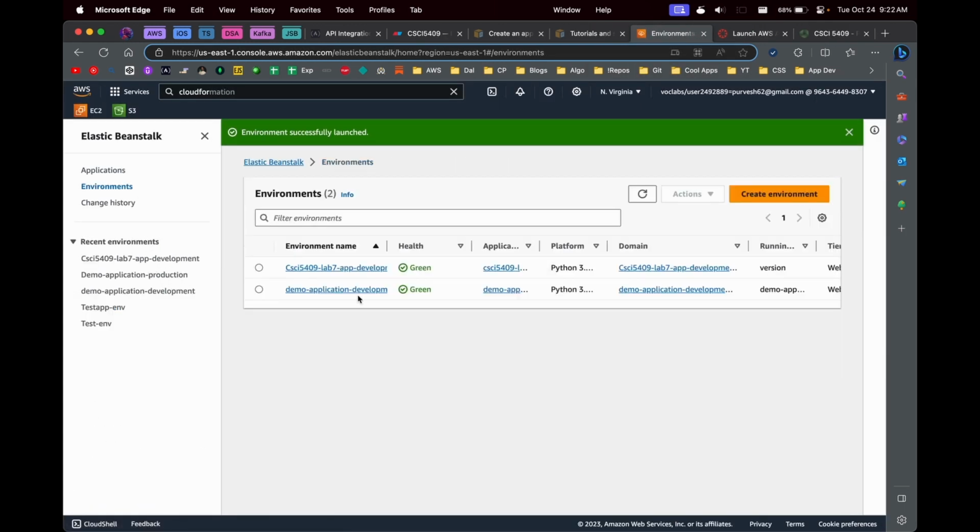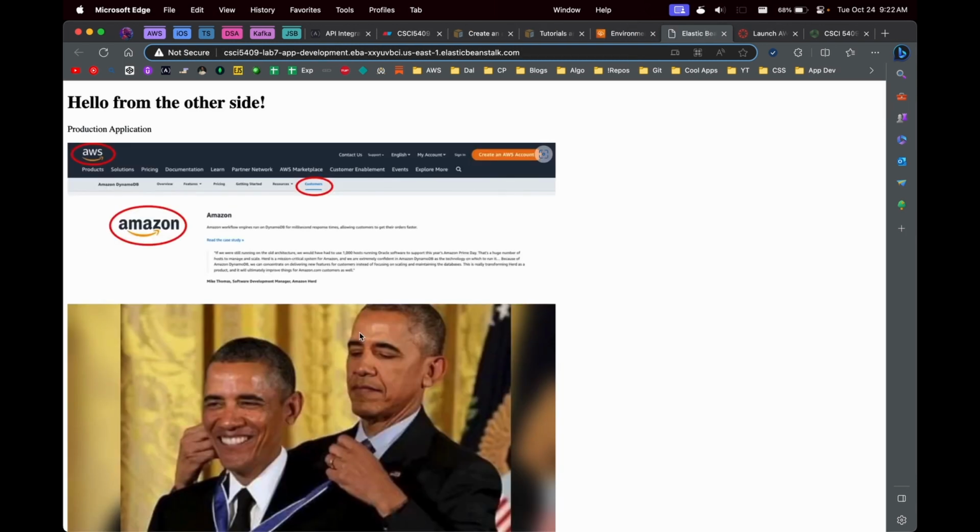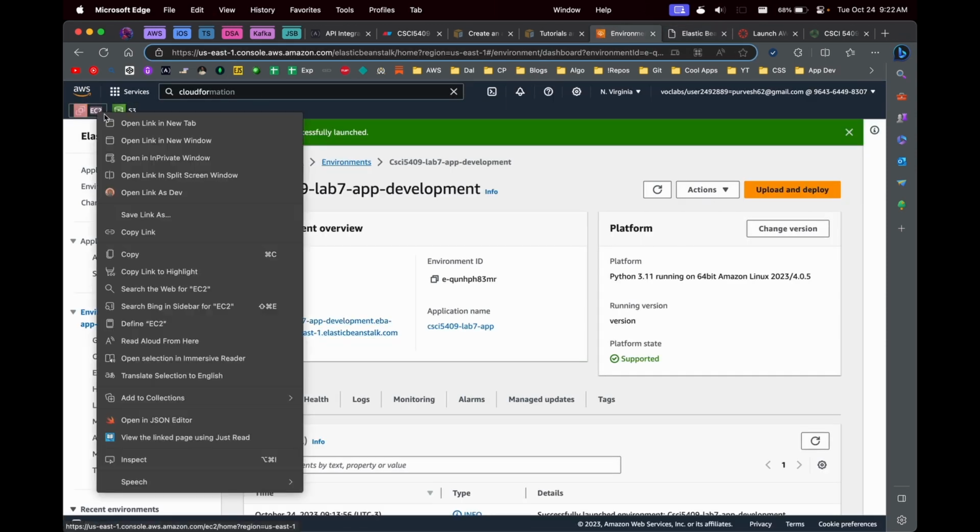Okay, so the app is deployed. Let's see if it is working. Okay, it is working. Remember when we deployed our application on EC2, we used an IP address. Here we are not using an IP address, we are using this DNS name, because Beanstalk provides us a DNS name. You can also use the IP address if you go to EC2.